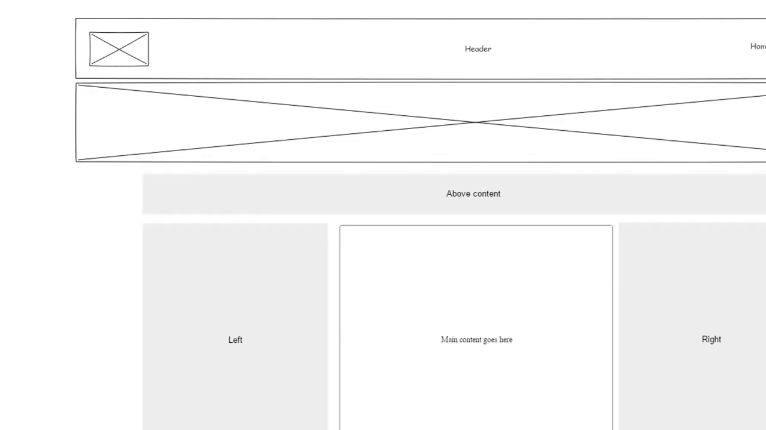So before you start any coding, you want to have a bit of an idea of what your site is going to look like. Here's a basic sort of wireframe for a site. So we've got the logo in the top left hand corner, we've got the menu in the top right hand corner in the header sort of bar, a banner area where we might put an image, an area above the main content where we might put some other details there.